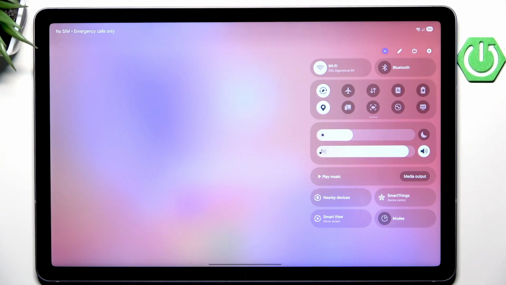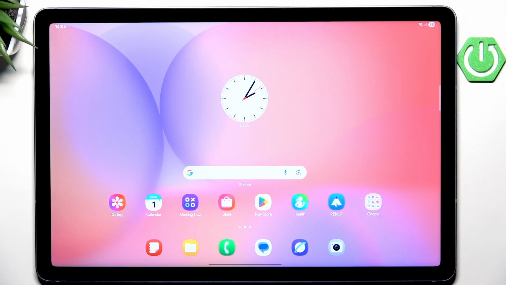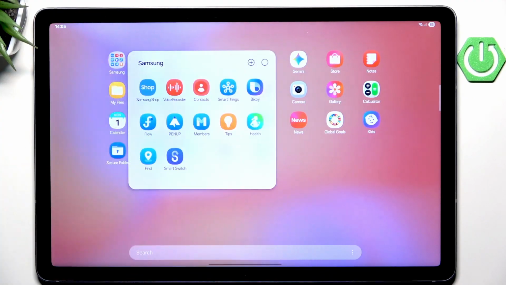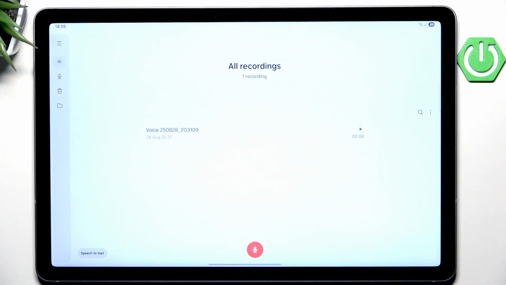So how could we potentially fix that, if it's still not working, of course? Well, probably you want to test your voice with the voice recorder, and it can be found inside your Samsung apps, and here we have Voice Recorder. We do have some random voice, but we'll ignore it and we'll just record a new one.